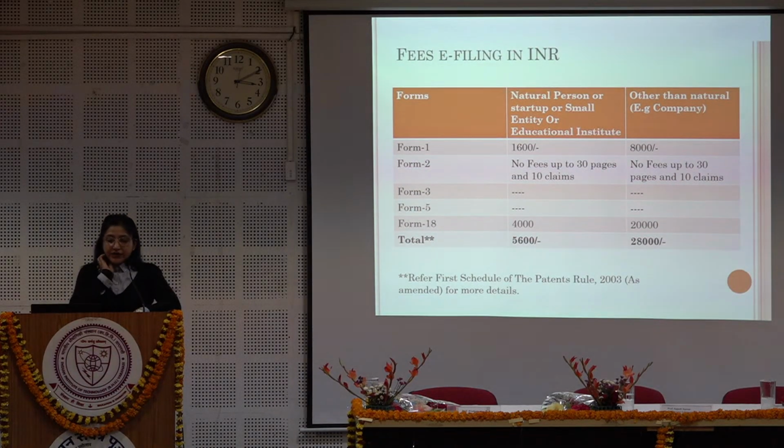So for Form 1, the fee of 1600 is for a natural person, a startup, or a small entity, or any educational institute. So I suppose BHU comes under it. And it is 8,000 for anyone other than a natural person or a small entity.